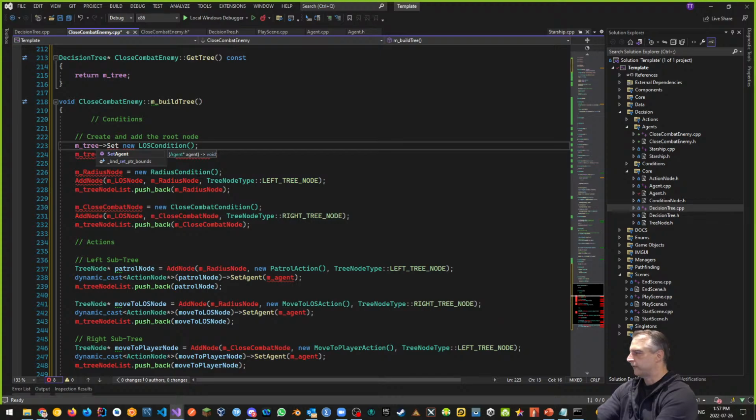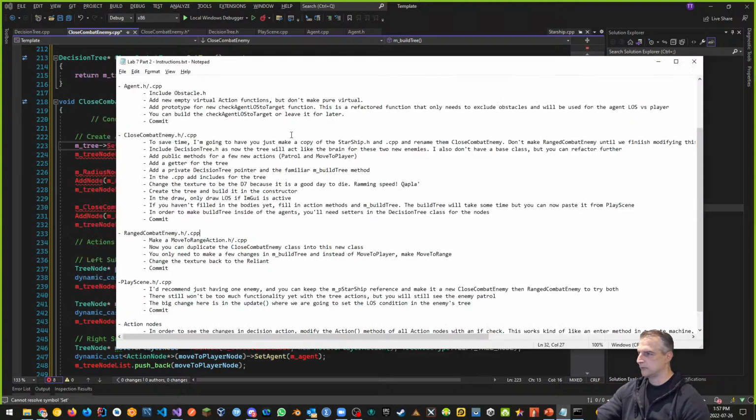Now, tree itself, just to notice, right now all it has is set agent. And what we want to be able to do is set the line of sight node and all that kind of stuff, set the radius node, set the close combat node, that's built into the tree itself. So notice here, if I go back to here, it says include decision tree.h, add public methods for the new actions, patrol and move to player, add a getter for the tree, add a private decision tree pointer, and a familiar build tree method.